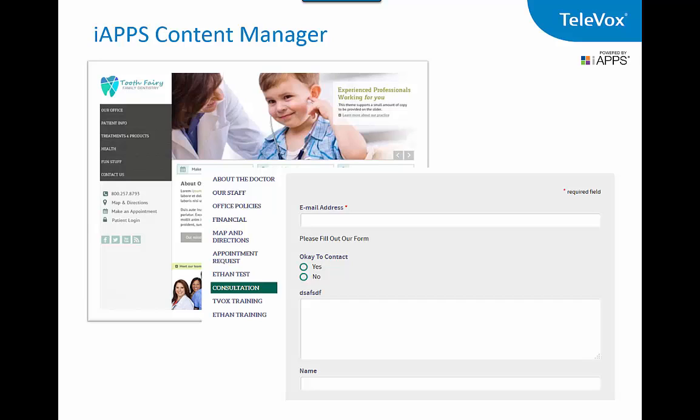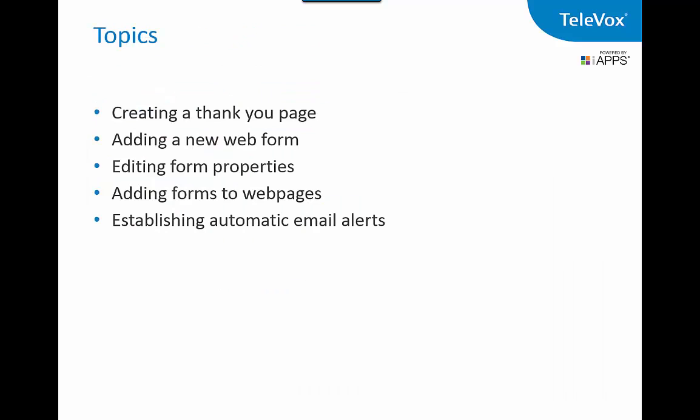Online forms can be used to gather information from patients on your website. With iApps, you can build as many forms as you want, gathering information from anyone you want. In this video, we're going to look at creating a thank you page, creating a new form, editing form properties, adding forms to web pages, and finally establishing automatic email alerts. With that, let's go ahead and get started.